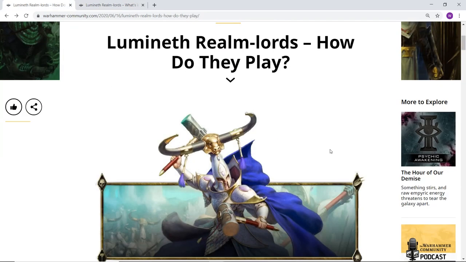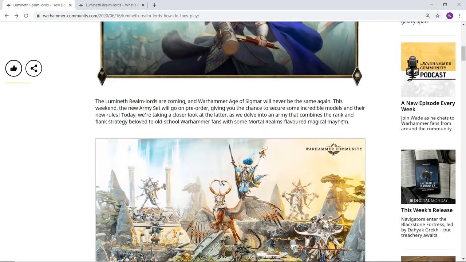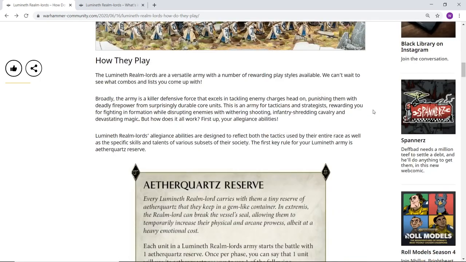Now, on to the actual article I want to talk about. We had an article yesterday about how the Lumineth Realm Lords play. Now, this is one of the most bonkers, crazy articles I think I have ever read. The only way I can describe this faction is that they are basically a combination of Warhammer 40k's Thousand Sons, in that, check this out, every single model basically in this army is a wizard and they can cast and dispel magic. And maybe a combination of also the dwarves from Warhammer Fantasy, because they also look to be very, very good at defense. So, let's check it out.